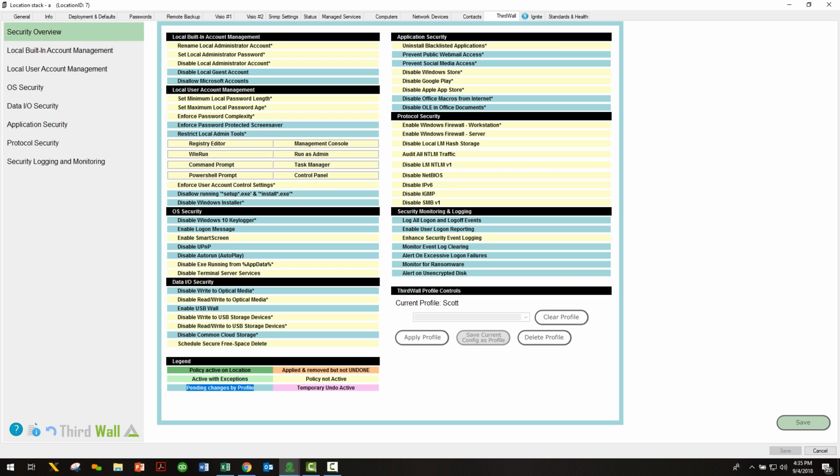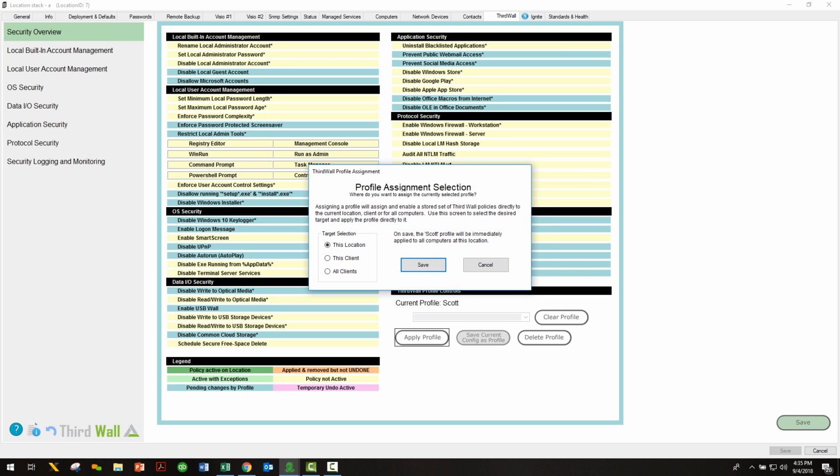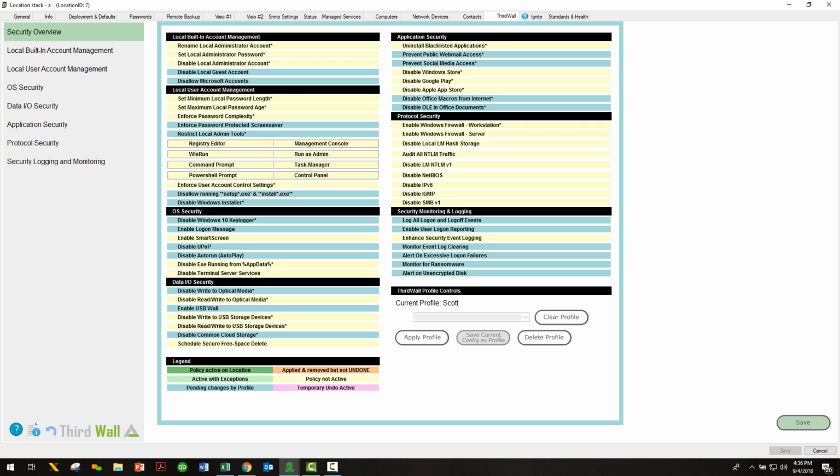Now, if I click Apply Profile, I get three options. I can apply it to this location only, and then click Save. I can apply it to this entire client, even though I can't see those locations. Maybe there's 10 more in this client. I can apply it to this client just like that, or I can apply it to all clients, everybody that I'm managing, and it will go out pretty quickly to every Windows computer you have, just like that. So this is why it's user class protected, because this is something that you don't want just anybody having access to. I'm going to hit cancel right now and show you how to clear the profile, just like that.